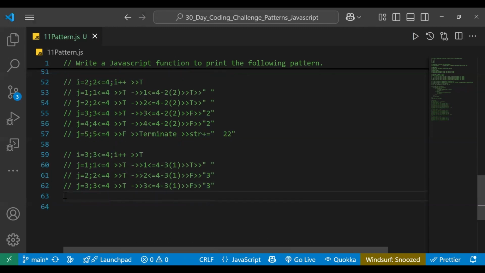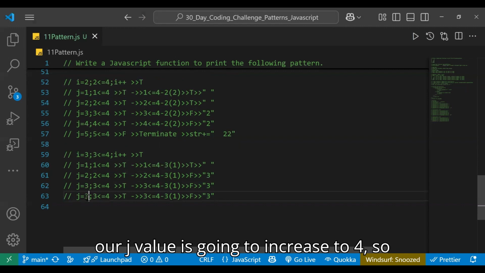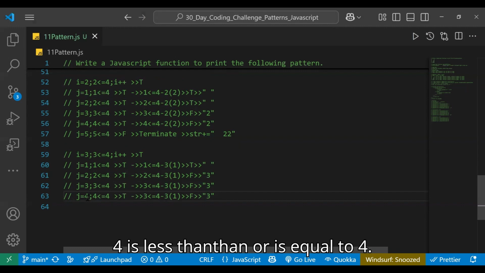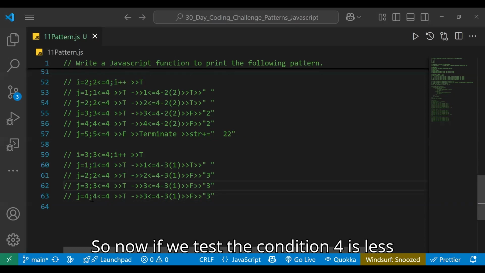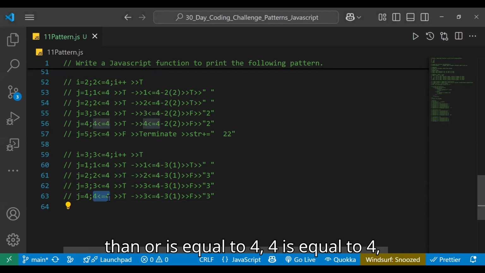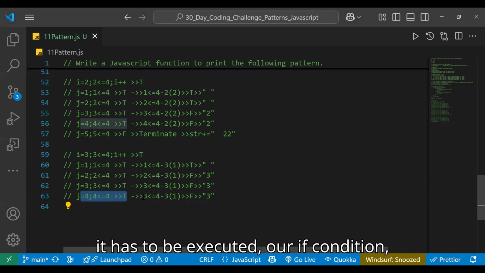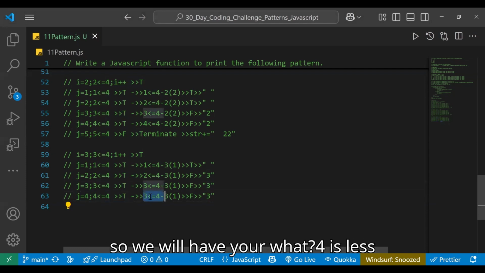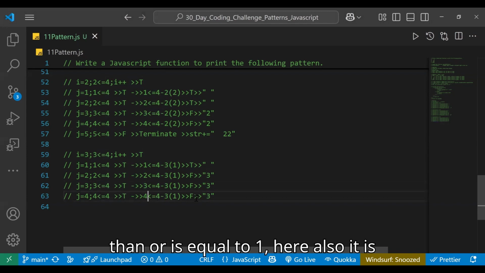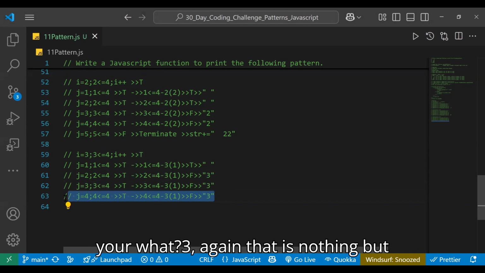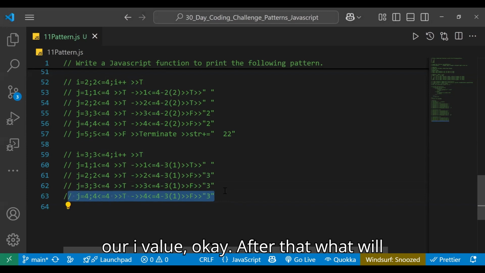After this, again our j value is going to increase to 4. So we will write here j is equal to 4. 4 is less than or equal to 4. So now if we test the condition, 4 is less than or equal to 4. 4 is equal to 4. Therefore, it is going to be true. And now our if condition has to be executed. So we will have here 4 is less than or equal to 1. Here also it is going to fail, and therefore we will have here 3 again. That is nothing but our I value.